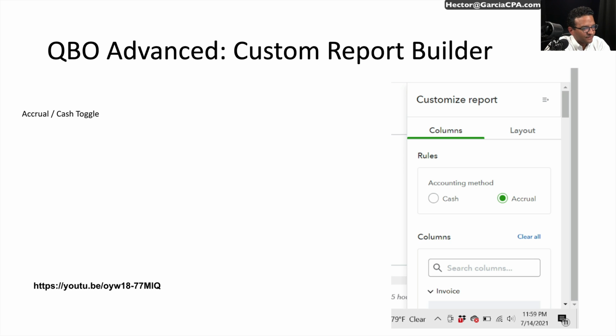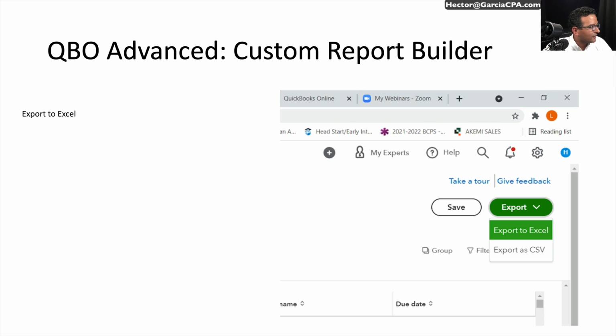So that's pretty nice as well. So this Custom Report Builder, they added the cash accrual toggle, which is really, really cool. So now you can run the reports in cash or accrual on demand. They also added an export to Excel feature. Again, those little things that you would think would just be there, right? But the export to Excel feature is great.